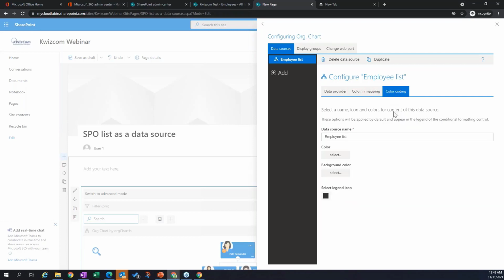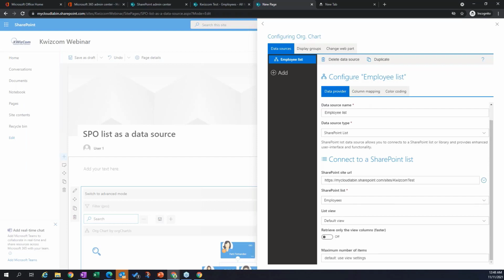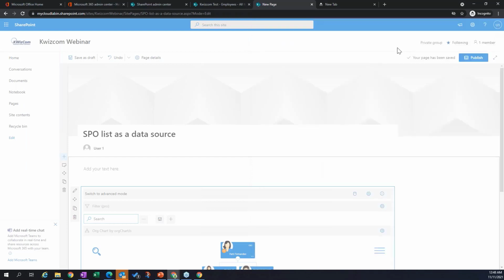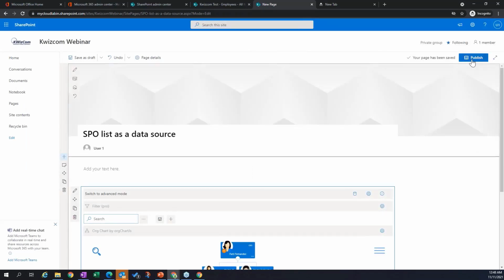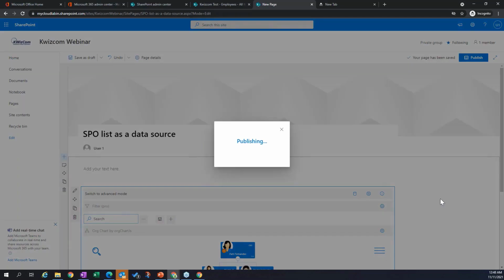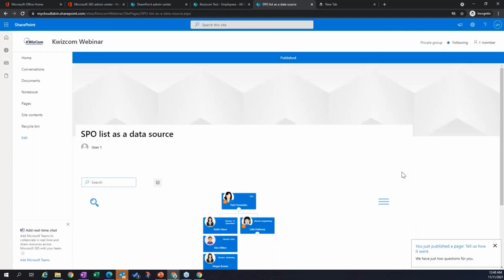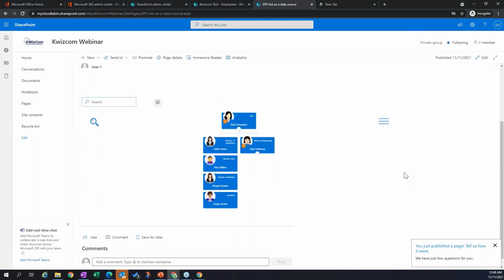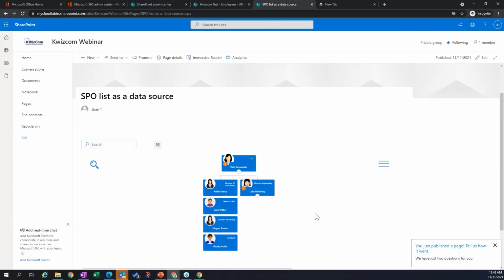And you could also use the color coding if you need be so. I'll just go ahead and close this off, and I'm going to hit publish. So this is how it looks like. Okay, so just by adding the web part itself and just putting in the SharePoint list, it built a beautiful looking org chart for you. But we are not done yet. There is a lot of customization that you could do here.